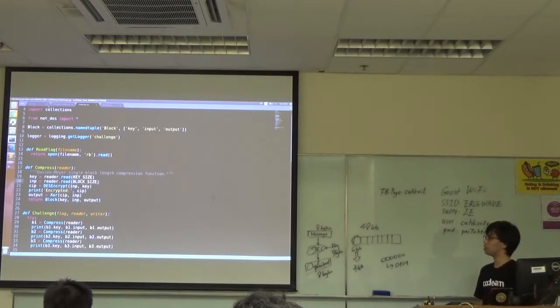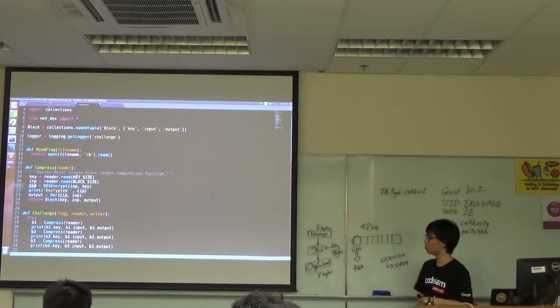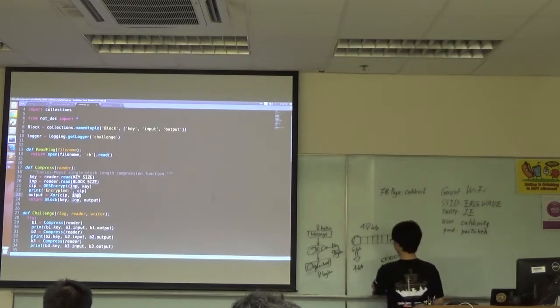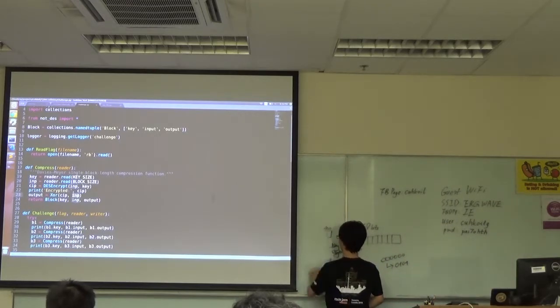So it will read 16 bytes firstly and perform a decryption using the block and the key. So this is the CIP, which means the encrypted message. And for output, it performs an exclusive OR along with the input. Yeah, very confusing already.